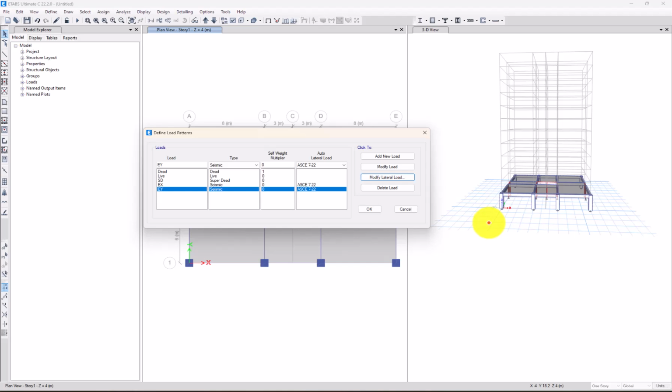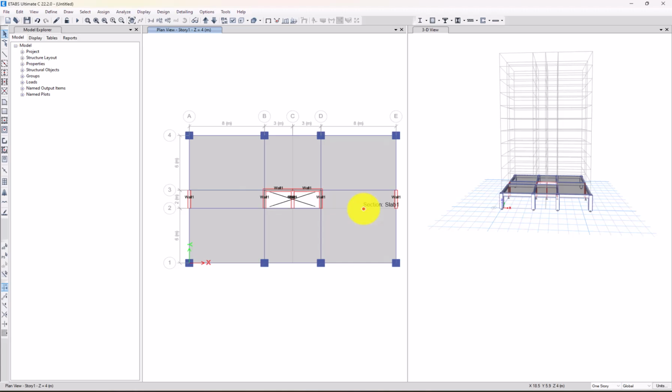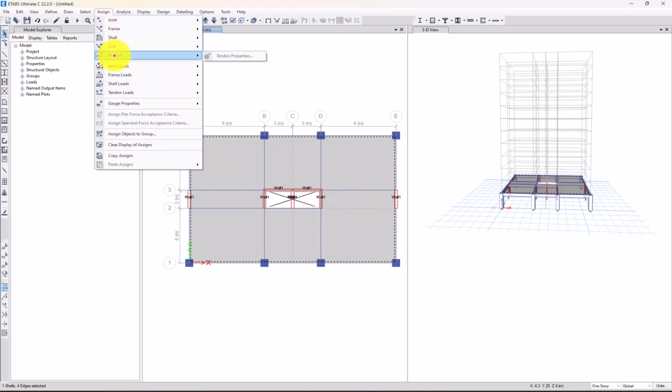It's ordinary. So for this one we have this data. If you have some special moment resisting frames or special shear walls or some other thing, then you can go to this code. You can choose it exactly. So okay, and now we go to select this section.